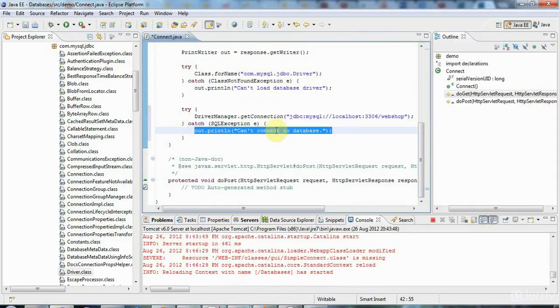And of course we've all probably gone to websites and seen the message can't connect to database or something like that, but it's probably nicer if you show them a proper JSP, and say, oh, the database is temporarily down, please come back later, or something like that.